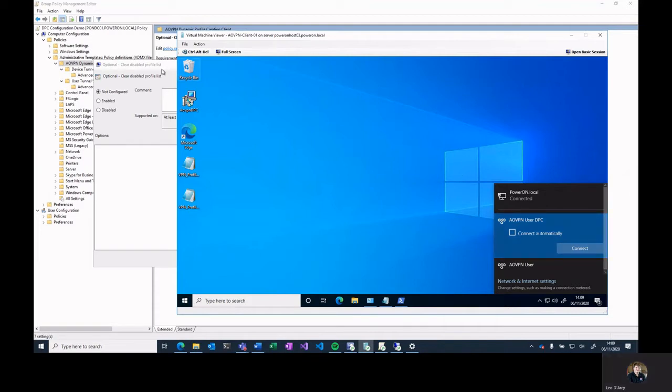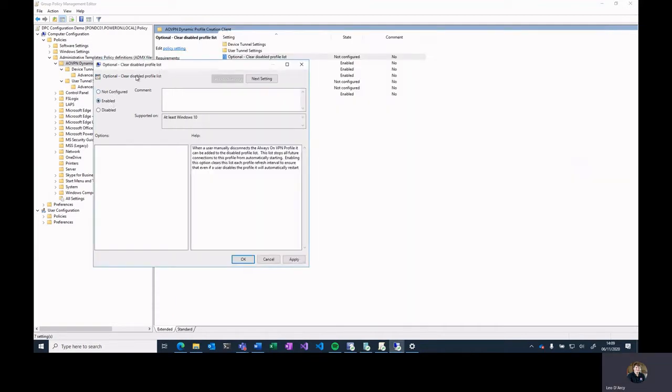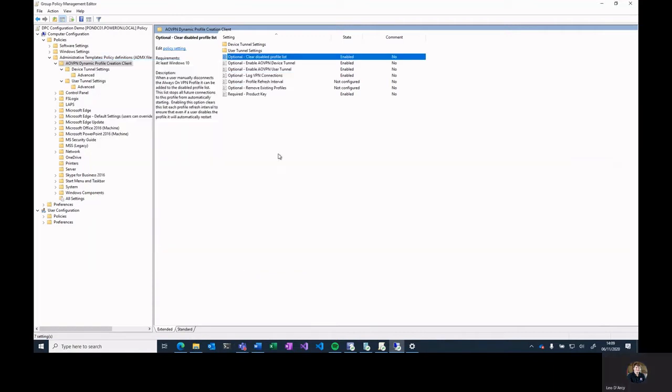So what we can do here is enable this, and what that does is on every DPC refresh, which by default is every 60 minutes, it will go through and clear out that list so that the user will always automatically be connected into AOVPN as required.